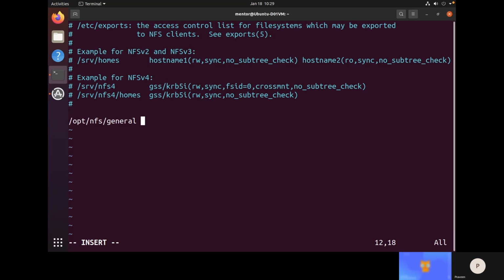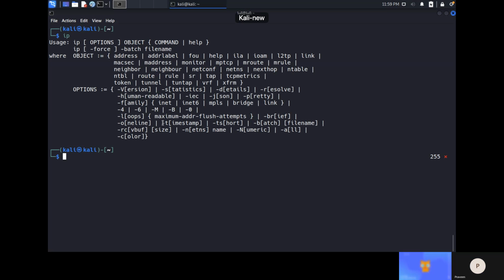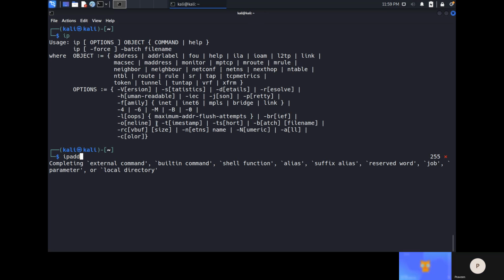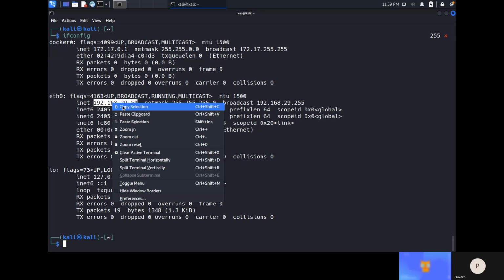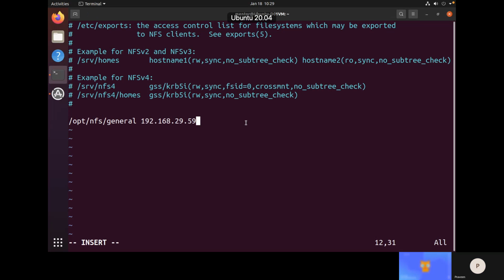Okay. So what is my client IP address? So do ip a. Sorry, what was the command? ifconfig. 192.168.29.159. So I'm gonna do that. Okay, and we'll set the permissions. So it's gonna be rw, sync.